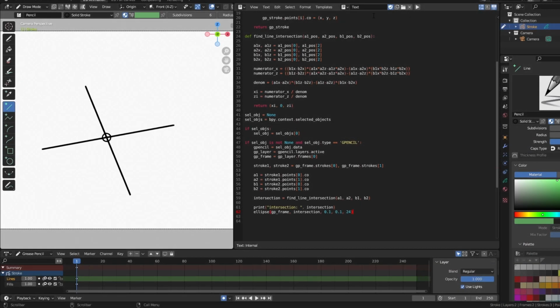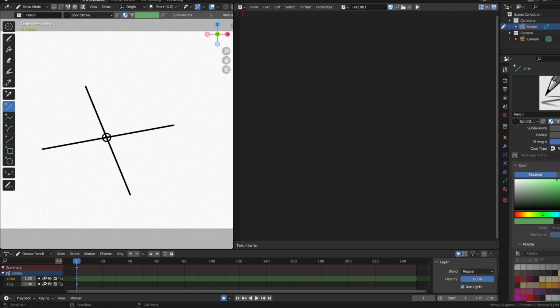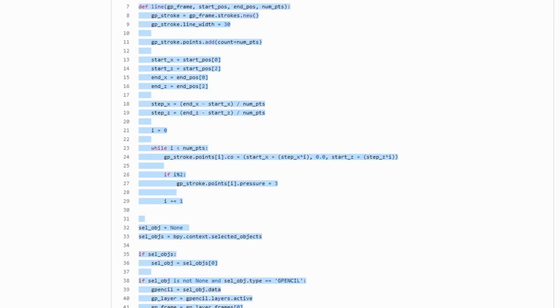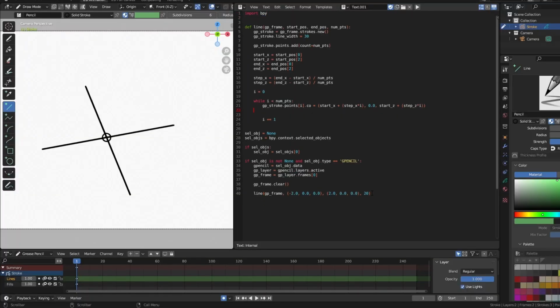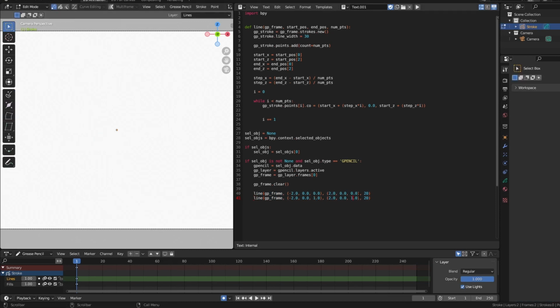Let's deal with the parallel line issue first. To test this out, we'll need two parallel lines. Since it's difficult to draw perfectly parallel lines by hand, I borrowed a line function from a previous tutorial and made a quick script in a second text file. I'll include a link in the description if you'd like to follow along.